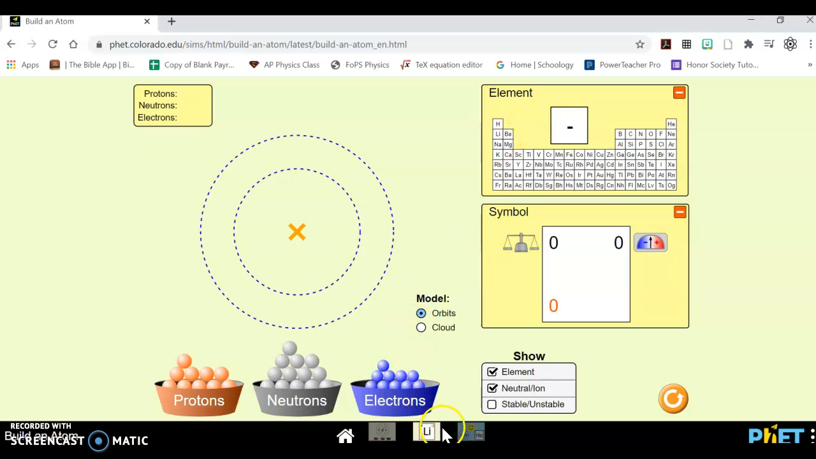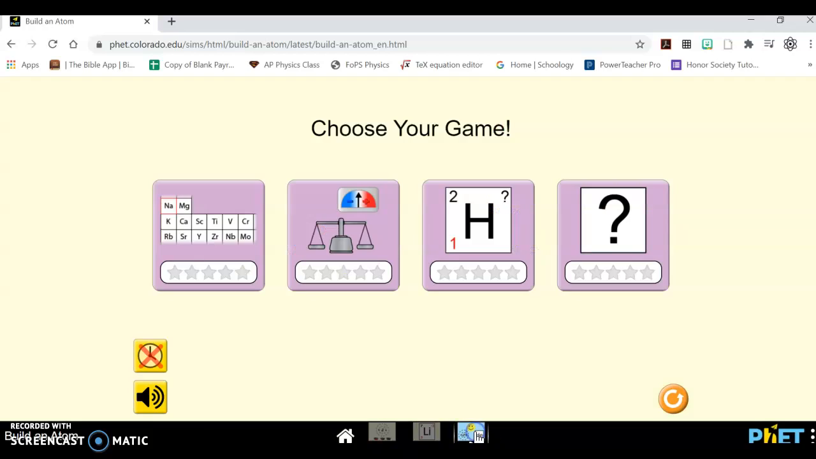Okay. And I can also do the same thing. I can drag protons, all of my subatomic particles, up in. Notice how the changes happen over on my symbols. Okay. And then finally, you can go over to your games. You will be playing all four of these games throughout the simulation.